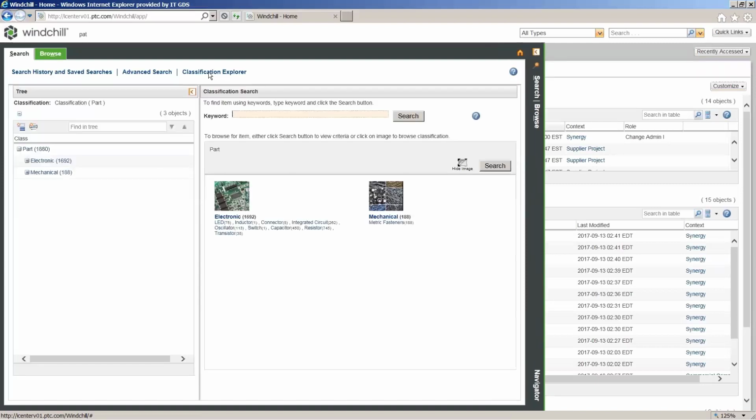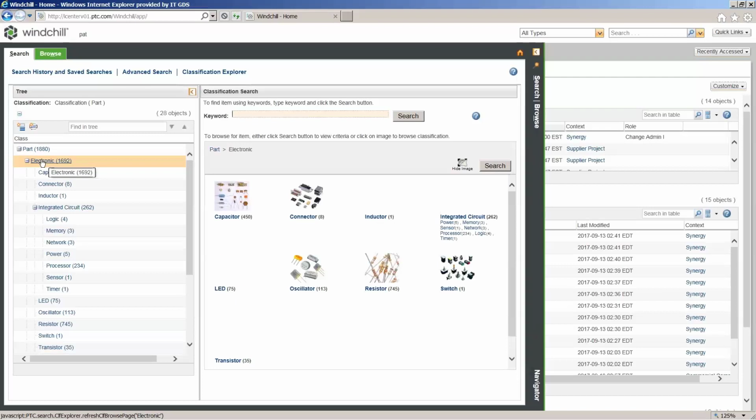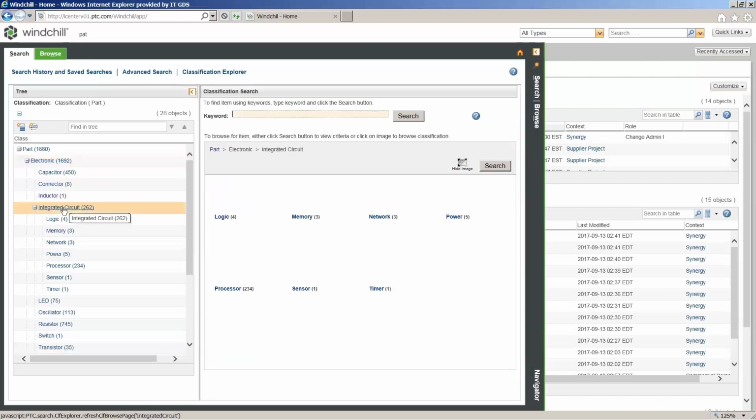The main way we like to search for parts within Windchill is with the Classification Explorer. And you can see that this is set up very easy for any user to come into. So if we expand our tree structure here on the left-hand side, you can see the breakdown. And on the right-hand side, it's just the corresponding information on what you have selected. So if you select integrated circuit, you're going to see everything down below that.